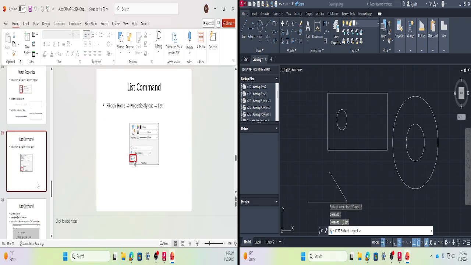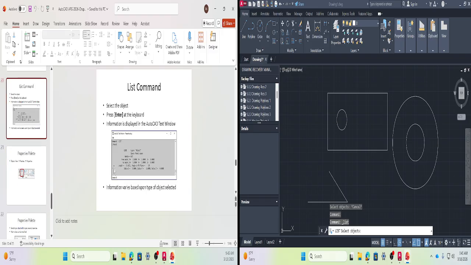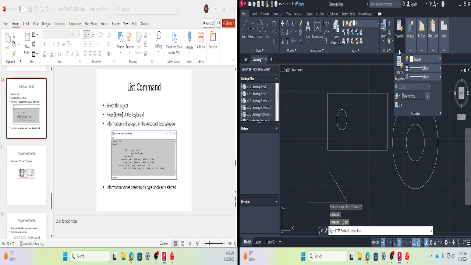So this list command will show you what I was just trying to tell you. First, obviously you have to select the object, then press enter, and this information will show up. Just as an example, let me finish with the list, then I'll come back to the next point. For the list, like it says here, you have to select the object. So I select this object, and I'm going to the list option.